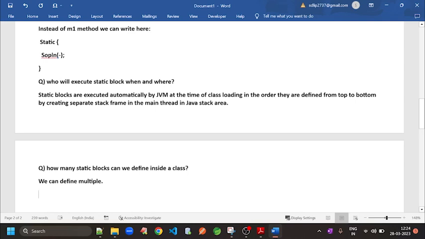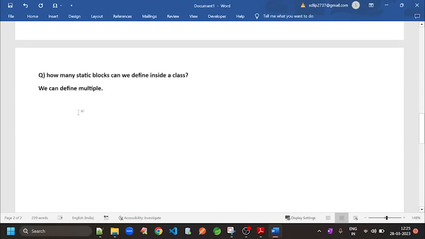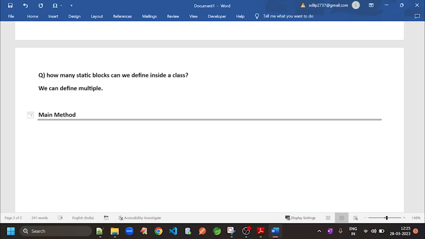So let's move to the main method. Okay, the main method is a static one, so it's also a part of this topic. We have a lot of questions regarding the main method. If those questions are clear, I think the main method will be clear.